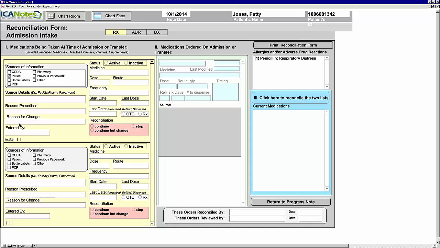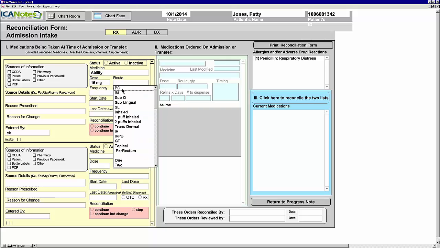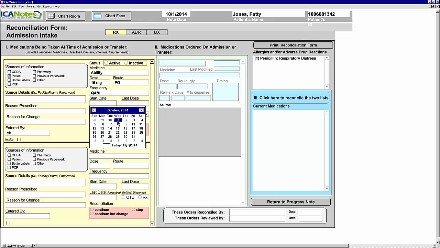I could put in details, reason for prescribed, reason for changed, my initials for entering it. Okay, I could put in the medication, all the instructions here, when the patient started taking this medication, when they took the last dose, the last date it was prescribed, whether it's over-the-counter or a prescription. And then you tell the program, oops, I forgot status here. I'm going to say that this is active.